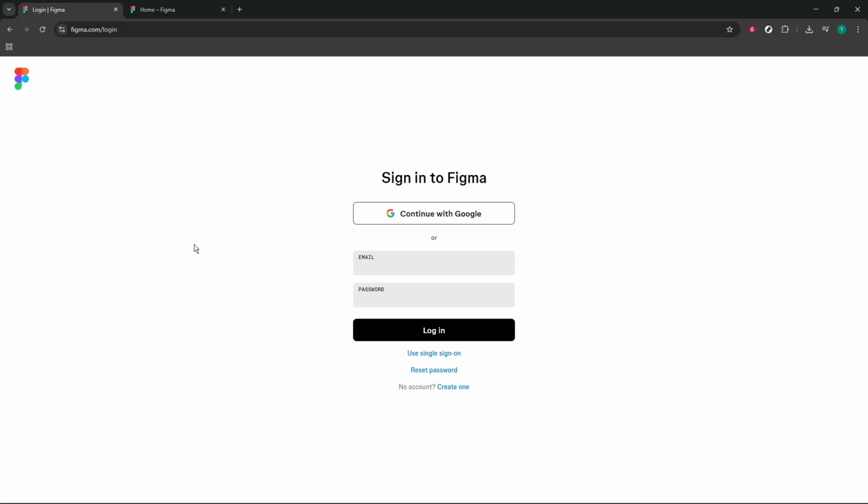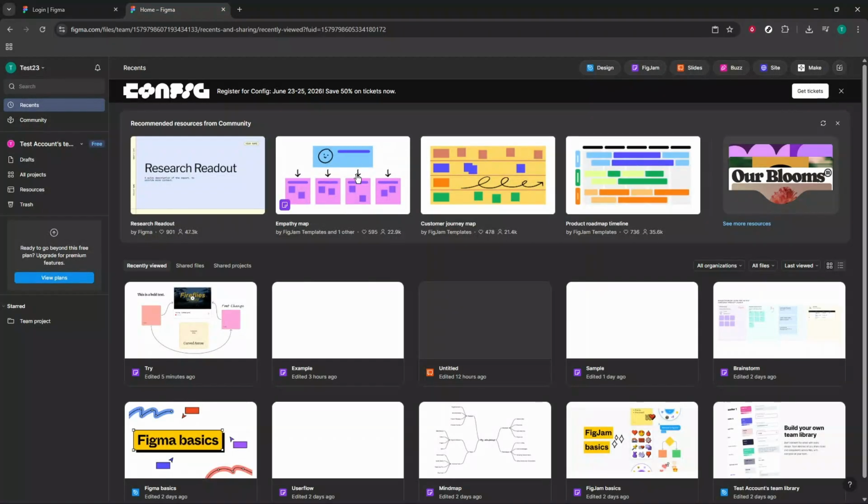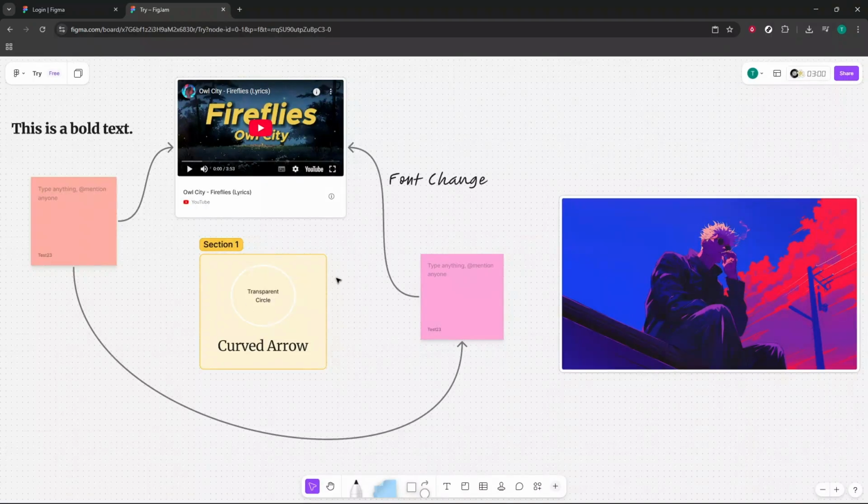First, open your browser and head to figma.com, then log into your account. Once you're in, you'll land on your Figma home screen. From here, you can start a new FigJam board by choosing FigJam, or you can open a recent FigJam file you've already been working on. Either option gets you into a FigJam canvas where you can rotate supported objects.